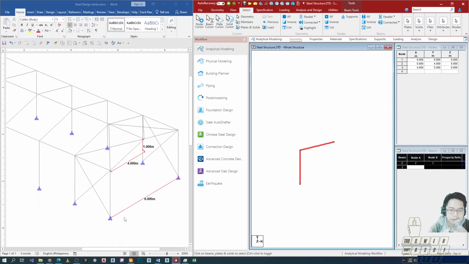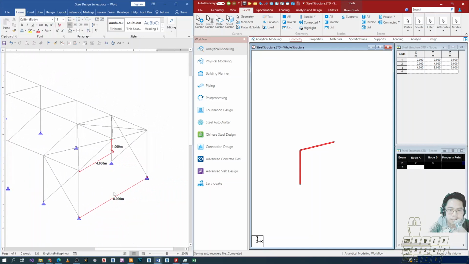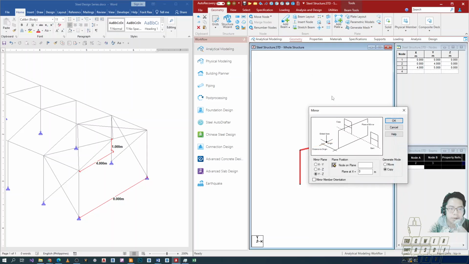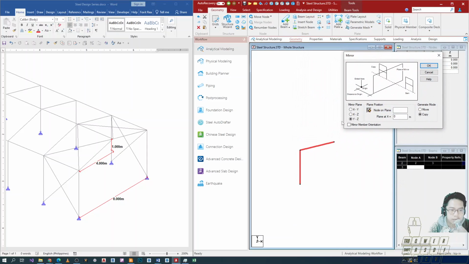Kung titignan natin dito sa ating model, symmetrical, we can mirror yung structure. So, pupunta tayo ng geometry. And then, may option tayo dito na mirror. Ayan. So, saan tayo mag-mirror? Anong plane? That would be, ito yung mirror plane natin. Along the Y, Z. So, along dito. Yung plane. So, that would be YZ.